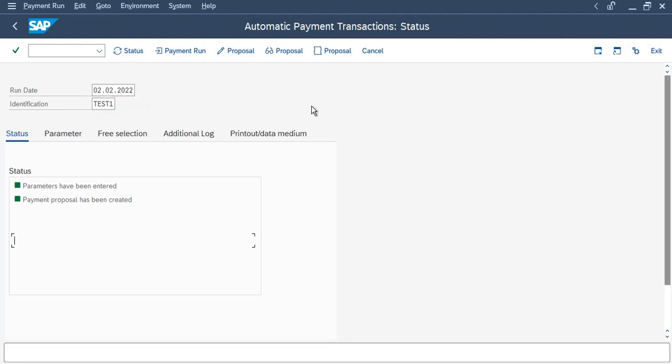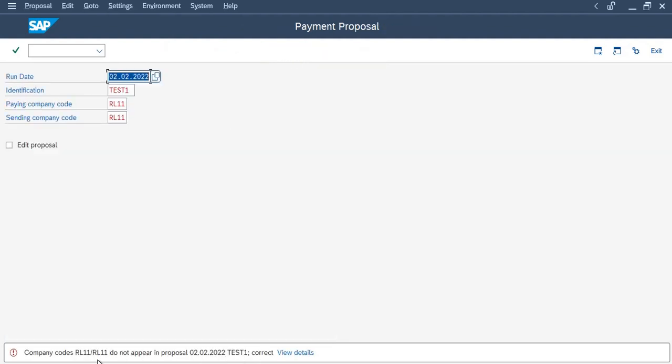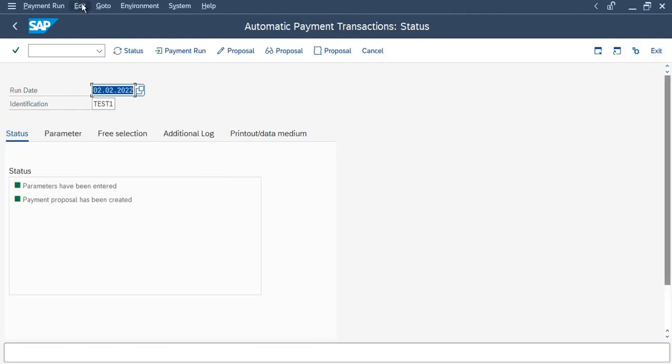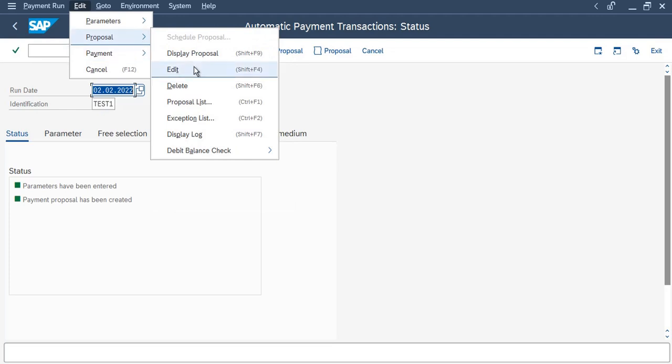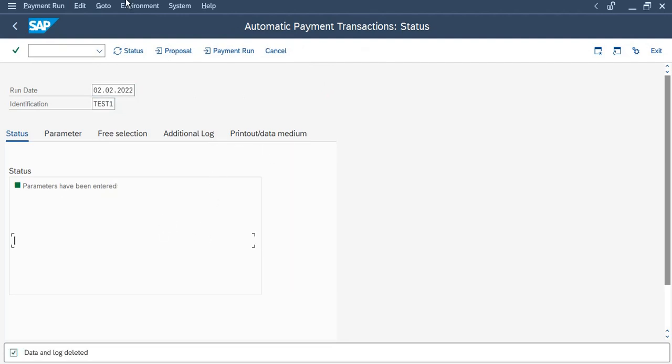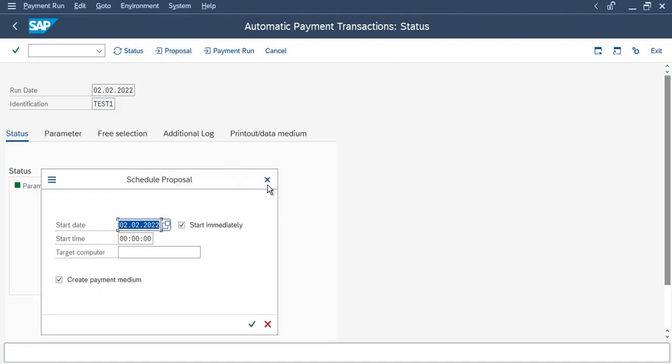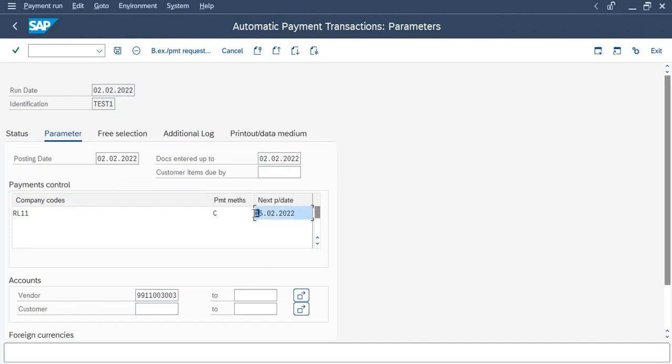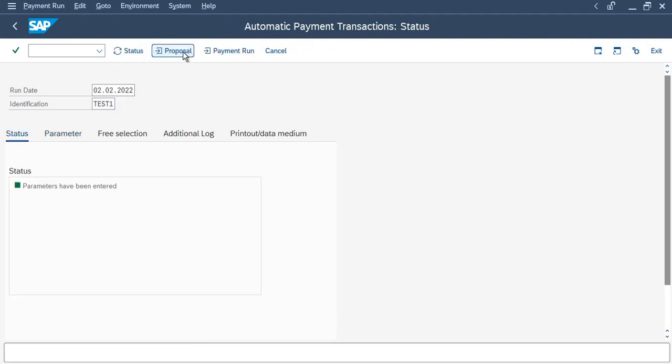Now here you can see payment proposal has been created. So let's go and see our payment proposal, under that what invoices have come or not. So here what we can see, the company code does not appear in the proposal. Okay, so let's go back and just delete that proposal, because purposely there is one issue with the vendor master where we have not maintained the bank details. Okay, so now before that I want to show you something else. Here proposal, here I will just enter 25. Okay, so now we will run that proposal immediately.